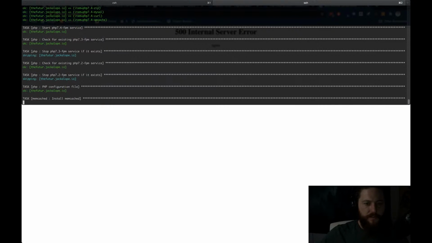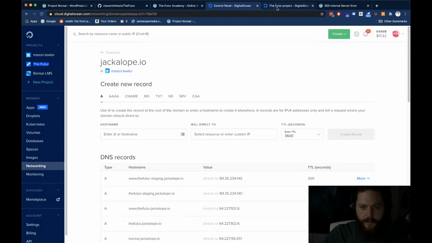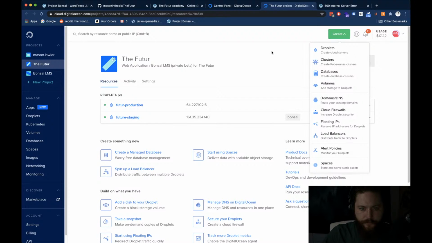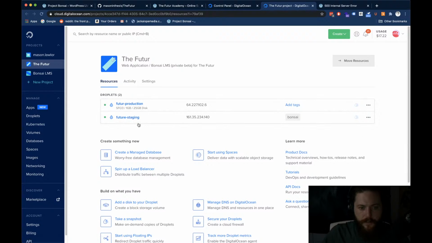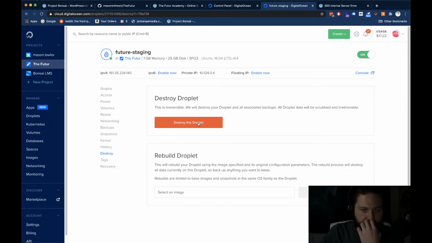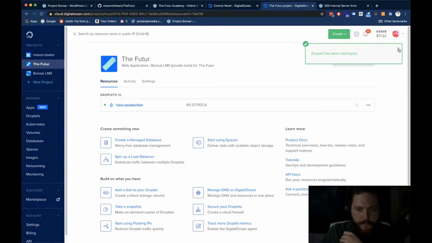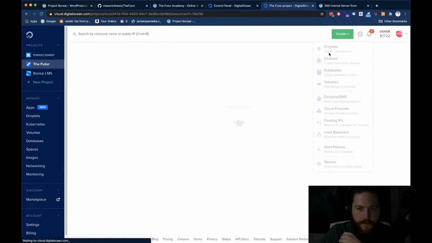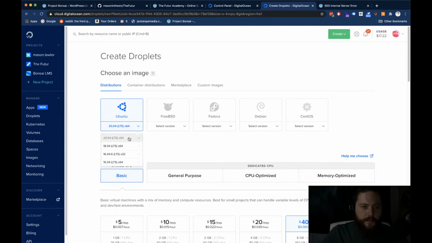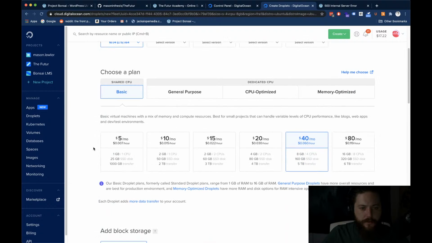And I'm going to assume this is not going to work so that we don't have any downtime. I'm going to come in here and recreate the servers that we want. So we're doing this on production. I'm just going to destroy the staging for now. I'm going to recreate it. Okay, make sure you get Ubuntu 18.04.